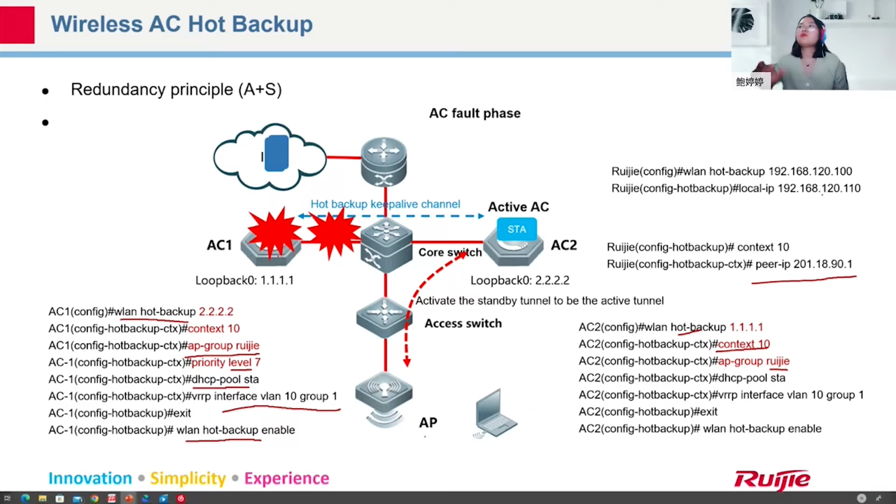So in this process, the longest time we wait is 3 seconds, because once I detect that AC1 is broken, I immediately become the new active AC. And I already have all the resources from AC1, so I can forward the traffic. So this is the process when the AC fails. And then if the AC is restored, AC1 can also work.